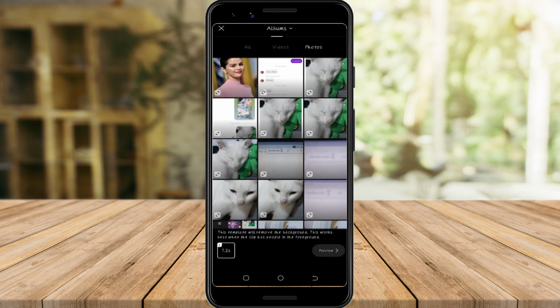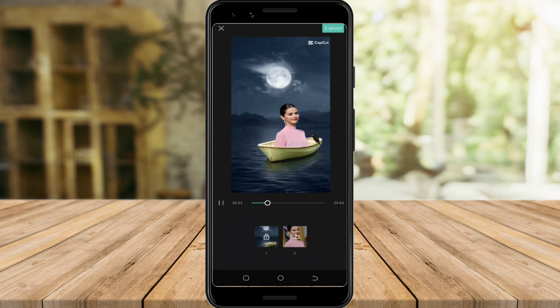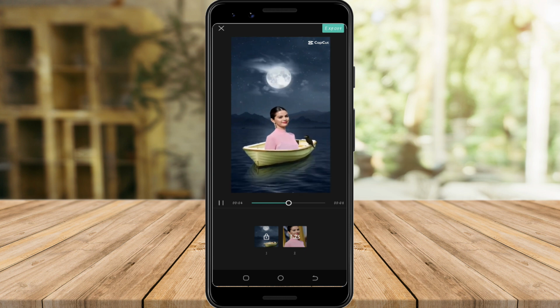Now this time, choose a photo to be added to the template. As for me, I'll have Selena Gomez here again. Then tap Preview. Here, your photo is added now to the template.